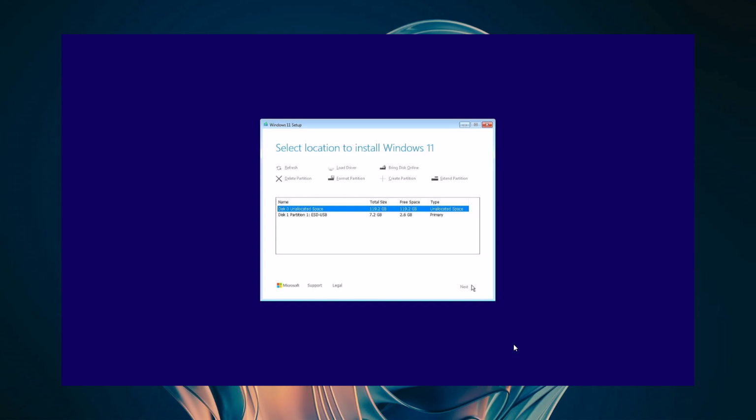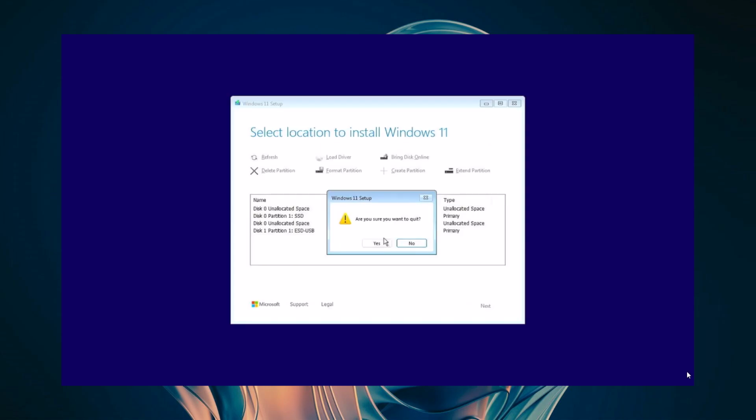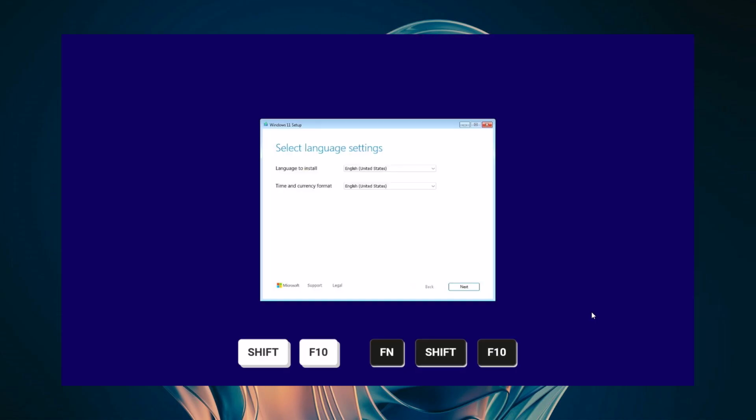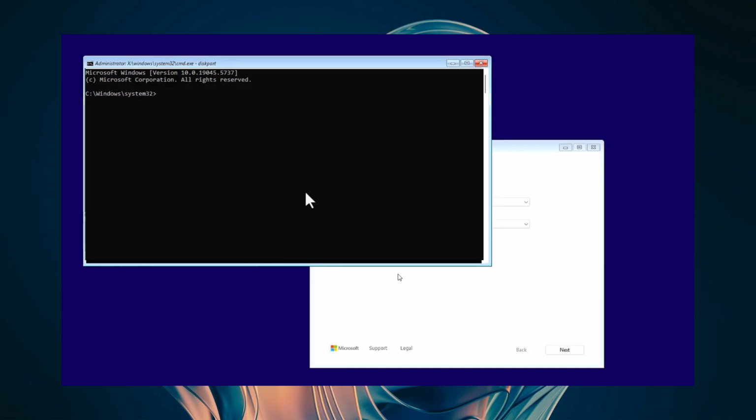Before you begin, make sure to back up all data on the disk, as the following steps will require deleting all partitions on it. Close the current window, restart the computer, and boot from the USB drive again. When you see the installation screen, press Shift F10 on your keyboard, or function Shift F10 if you're on a laptop. This will open the command prompt. If necessary, press Alt Tab to make the command prompt window active.